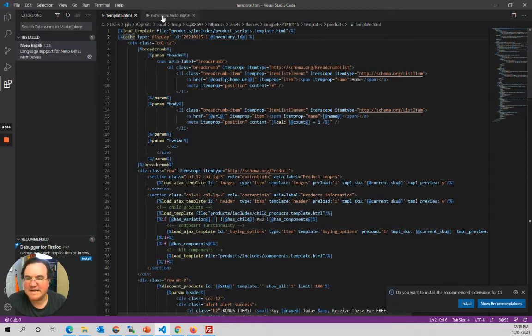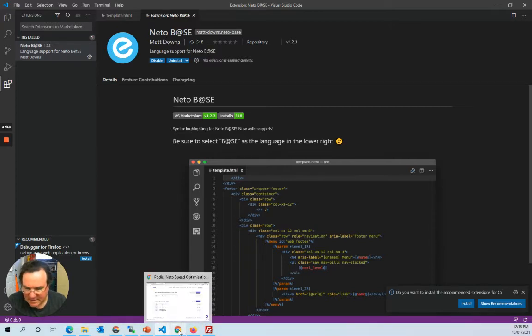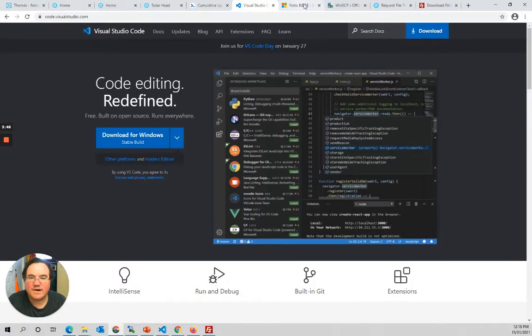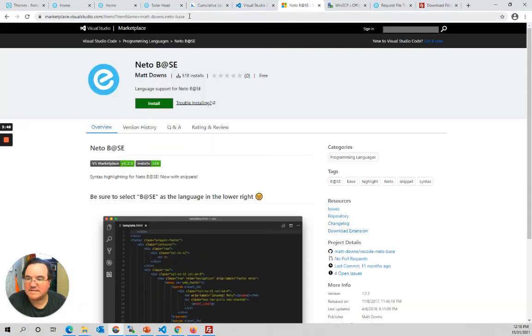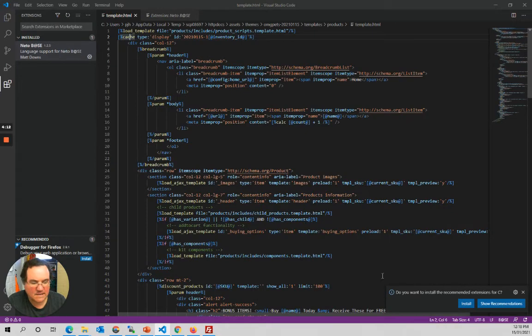And that color coding in Visual Studio Code is done by a little plugin that was developed by a Neto developer called Matt Downs. And in your browser, I will create a link to this as well. But if you search for Visual Studio Neto base or something like that, you'll probably come to this page, and then it's just a matter of clicking install and installing the plugin, and it'll install into your Visual Studio Code, and then you can see whether or not it's enabled.